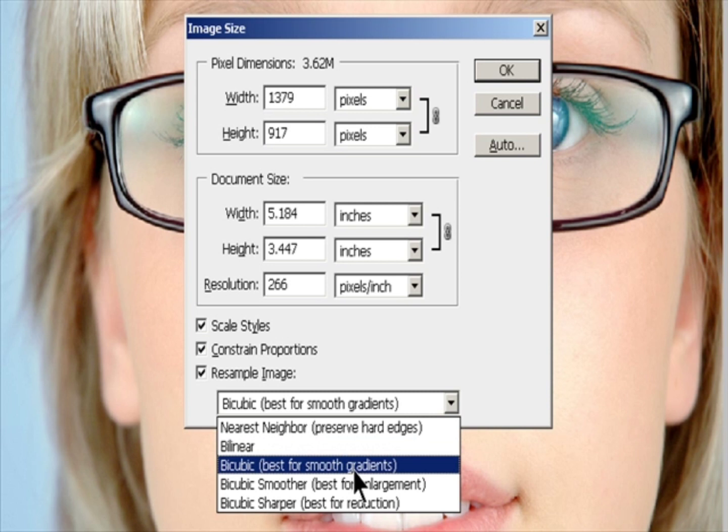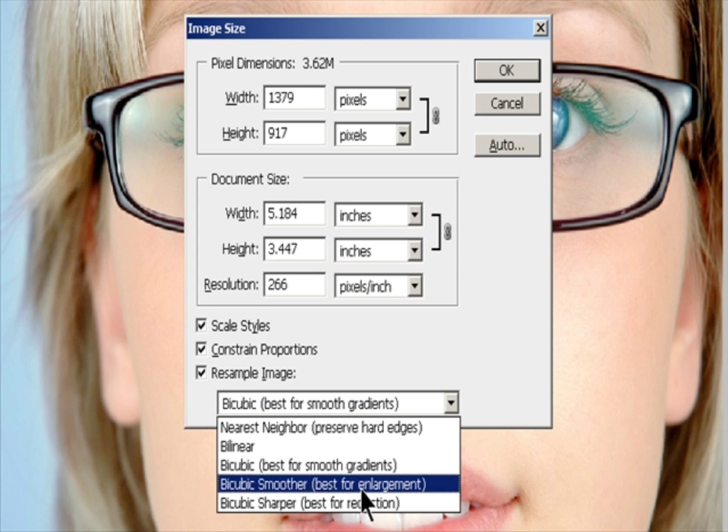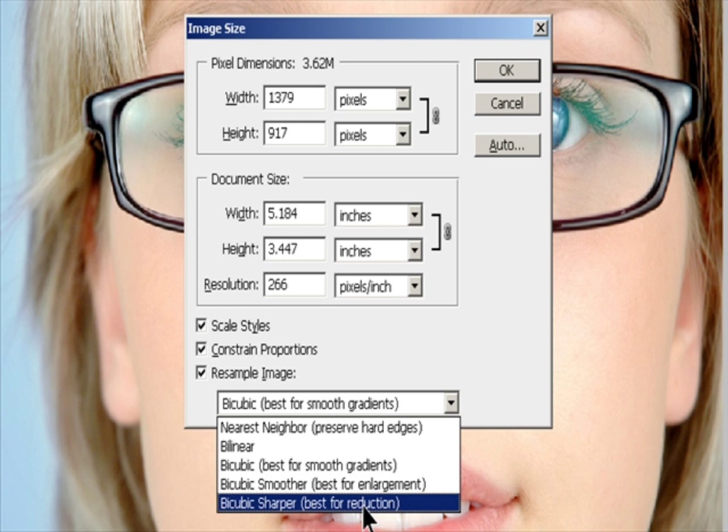Bicubic Smoother: a good method for enlarging images based on bicubic interpolation, but designed to produce smoother results. Bicubic Sharper: a good method for reducing the size of an image based on bicubic interpolation with enhanced sharpening. This method maintains the detail in a resampled image. If Bicubic Sharper over-sharpens some areas of an image, try using Bicubic.